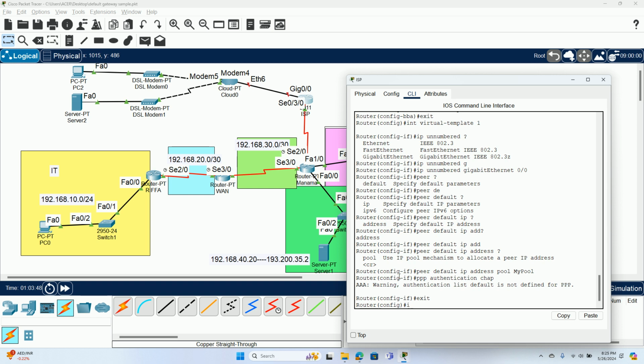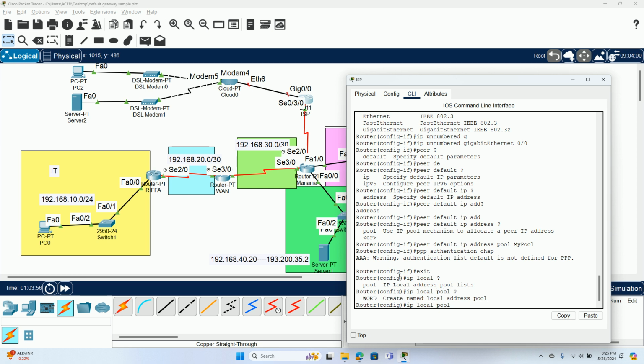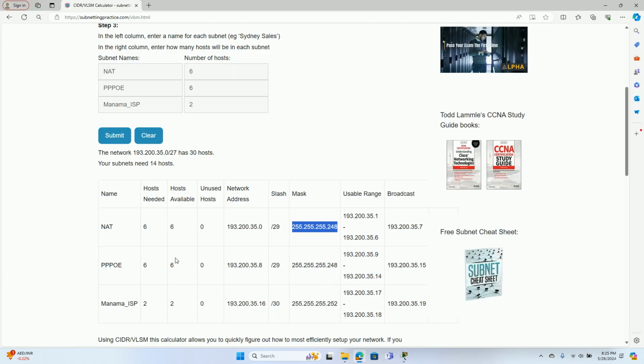Then you create a pool, IP local pool. Okay, so IP local pool and the name of the pool, my pool. Be careful that the pool name you gave here should be matching. And in the pool, you have to put the public IP. You remember that we did the subnetting in the beginning. So, okay, leave the first IP address.